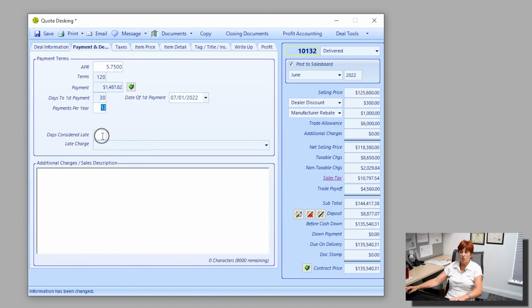And please allow me to point out this section where you will be able to define how many days when they are considered late and what type of late charge they may receive. This may have been set up for you during your implementation period, but if it has not been done so, just get with us. We'll be glad to help you set it up. All right, so additional charges can be added here in the section below. Otherwise, I'm going to go ahead and click on Save and move on to the Taxes tab.